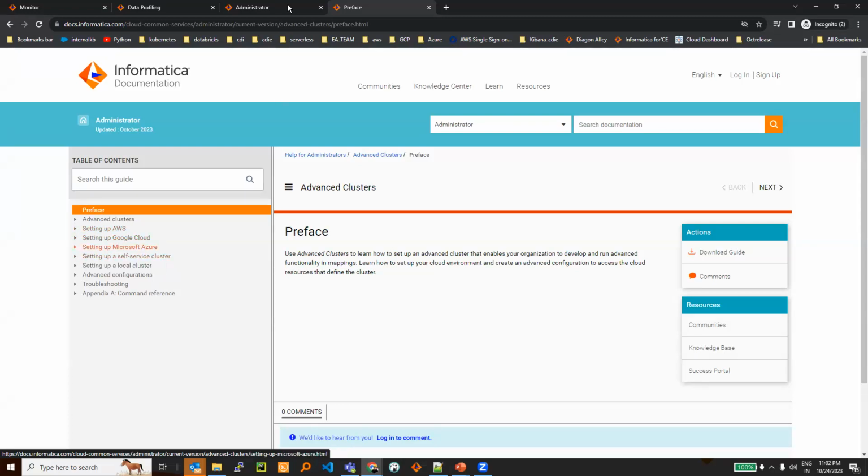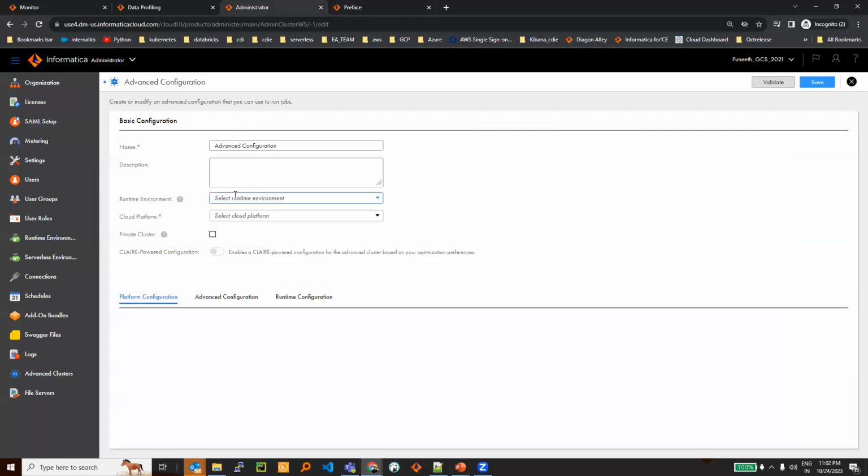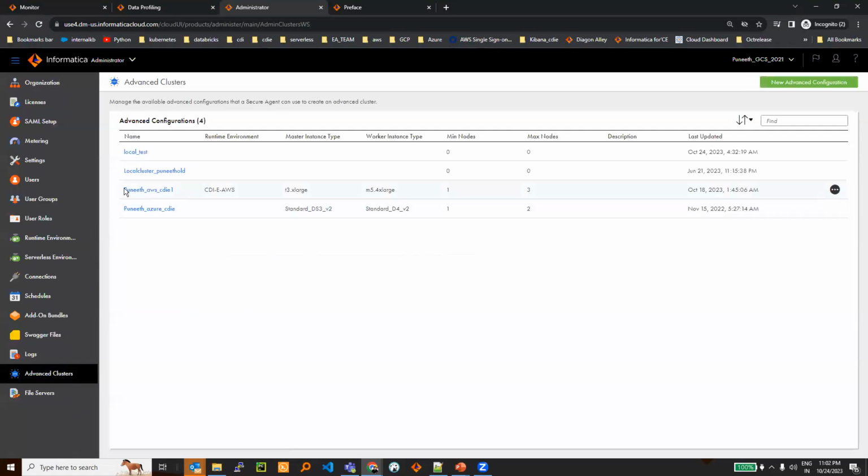And once you have it ready, you need to associate one of the runtimes with it. Currently, I have created an advanced cluster. My advanced cluster is associated to one of the runtimes, that is CDI AWS.